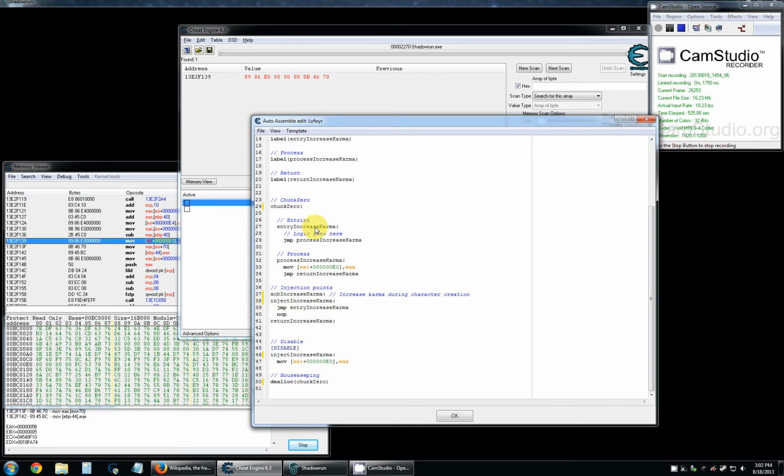So it's going to go up here, and then there's no logic. It's going to jump to process increase karma and execute that statement. Then it's going to jump to return karma, which is the instruction that immediately follows. And then when we disable the script, it's going to say inject increase karma, which is this same location right here, and it's going to replace whatever we are injecting with this instruction right here. Then it's going to deallocate chunk 0.